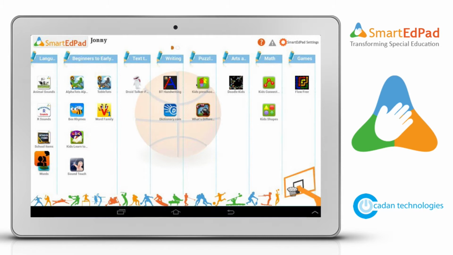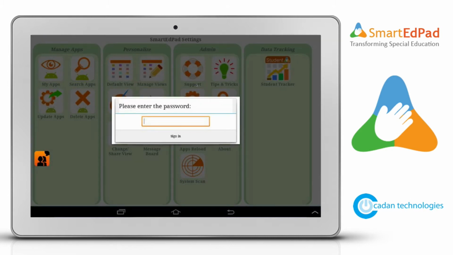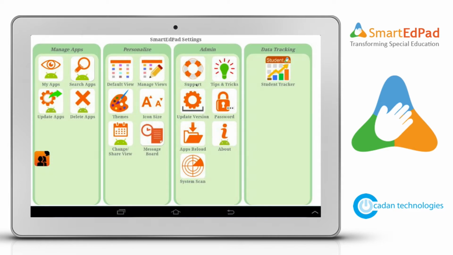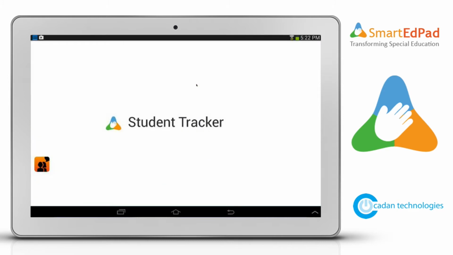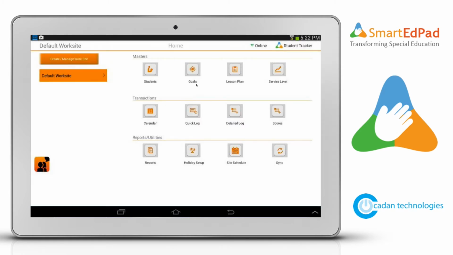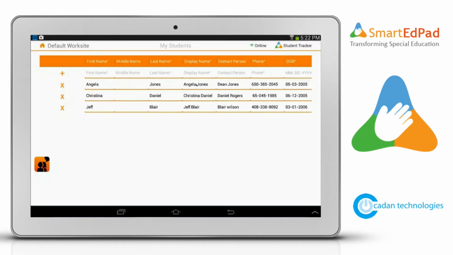Oh, there's also, I should add, let me go in here and show you some of the administrative functions. This device was designed so that all the data and tracking can be done on the device, or some of the reporting can be done on the server. So let me show you Student Tracker. Student Tracker allows me to, let me log in. So this is my default work site. It shows me all of my students. I can add more students.